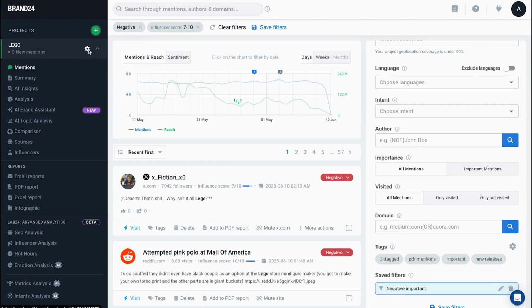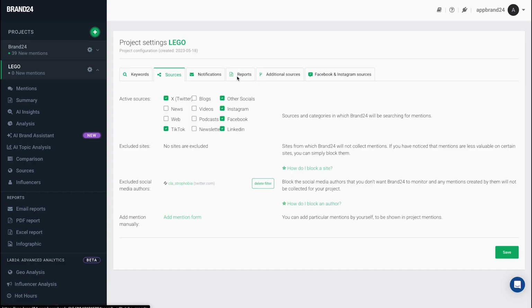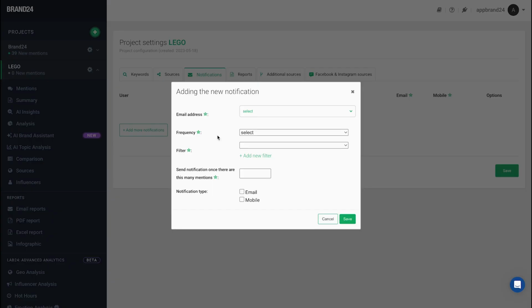Now, let's set up email notifications. Go to Project Settings, then the Notifications tab. Choose the project you want to receive alerts for. If you're the one who should get the emails, just select your address. If you need to notify others, make sure they're added as users in your account first. Then you can assign them as recipients.